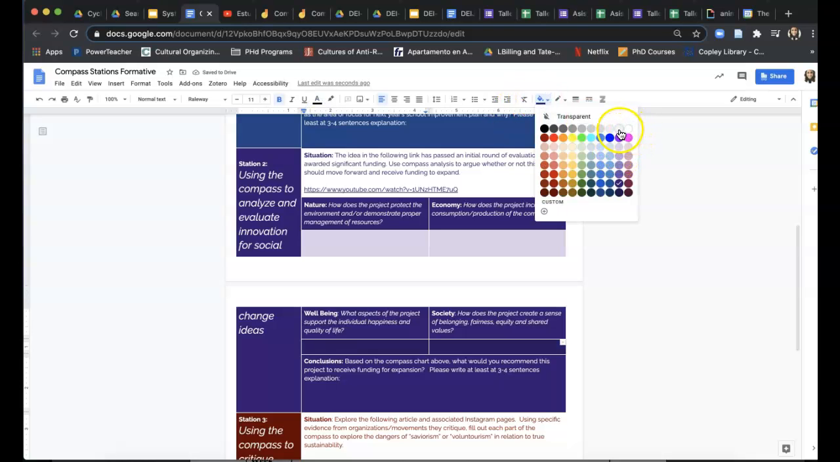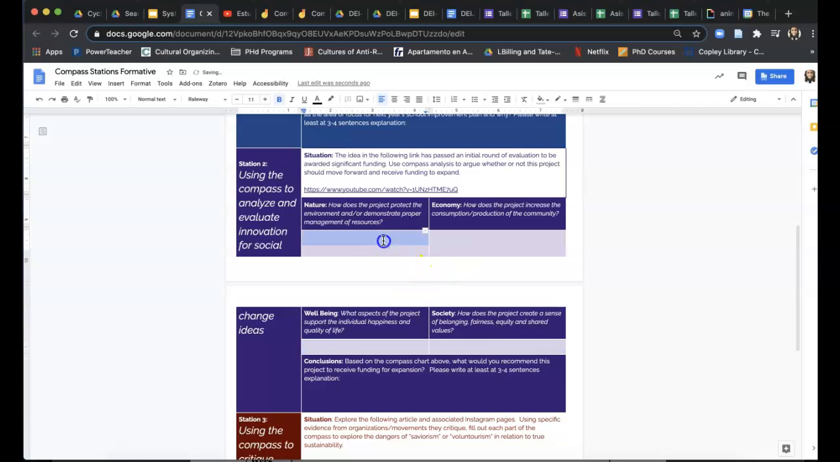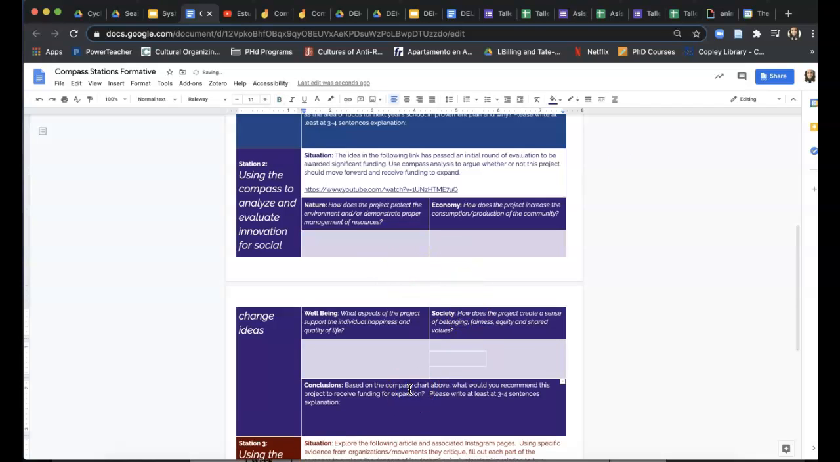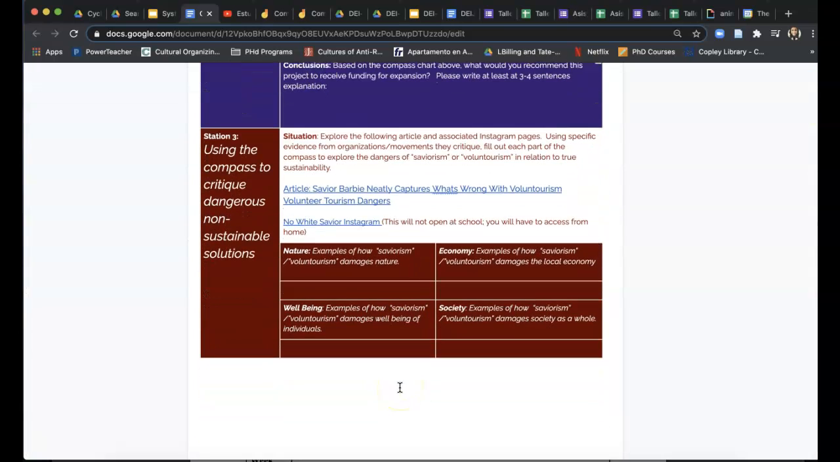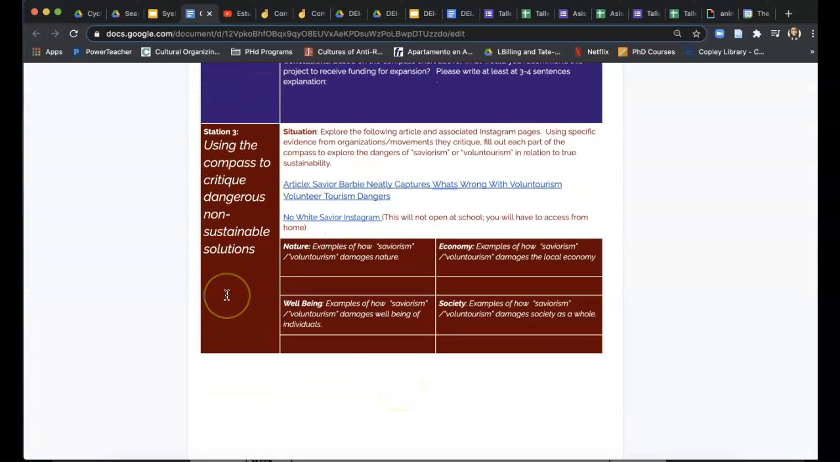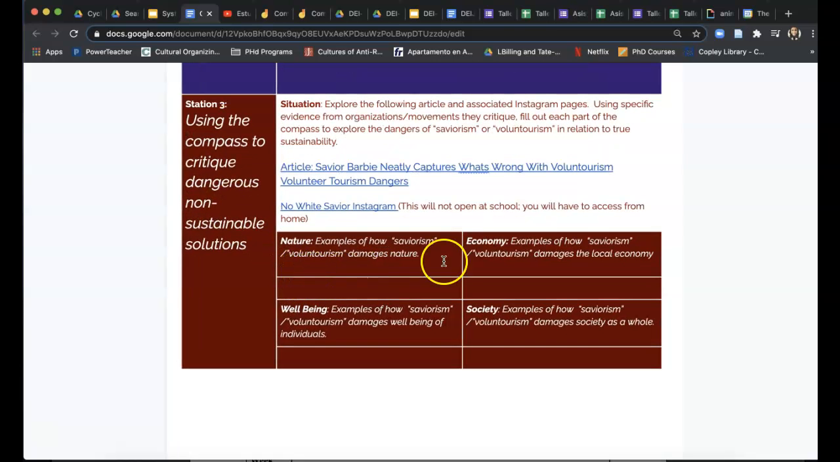Based on what they find in that video, what they discuss together, what they put as bullet points here, they will write an explanation of whether or not they think that project deserves funding. That's station 2. And then the third use of Compass, they're going to critique dangerous, non-sustainable solutions. For this third one, they don't need to write an explanation.